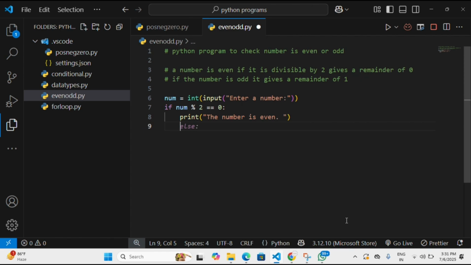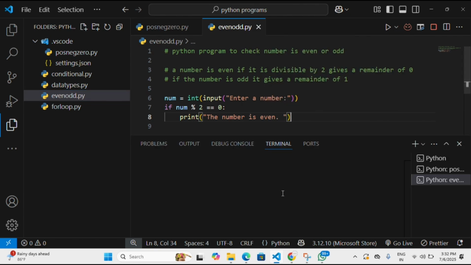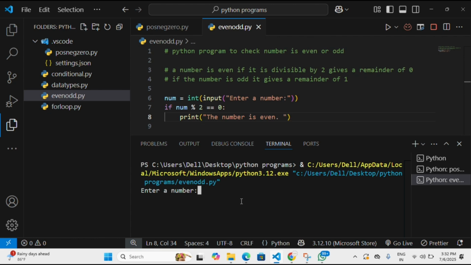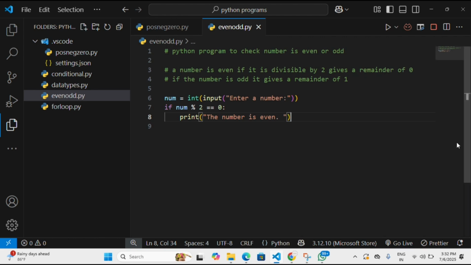Before giving the odd condition, let's check whether this even condition is working or not. I'm running the program once, entering a number as 4. The output is "the number is even". Obviously, the number 4 is an even number, so it's working.